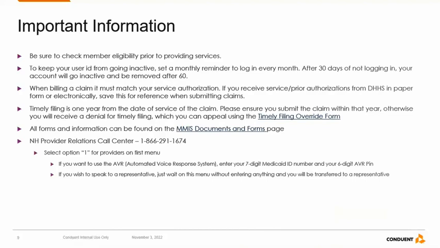When billing a claim, it must match your service authorization. So if you receive a service authorization from DHHS in paper form or electronically, you want to save that for reference because you will want that when you're billing. Sometimes the modifiers can be different, and if one modifier is off on your claim because it doesn't match your service authorization, that will deny your claim.